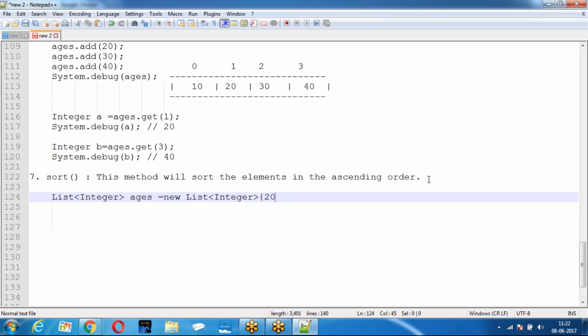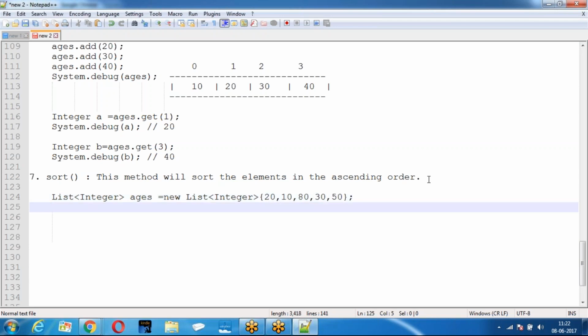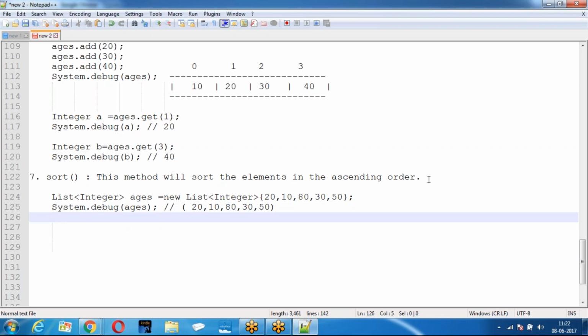I'm taking some values: 20, 10, 90. Now I'm giving it System.debug. And what are the values we are getting here? 20, 10. I'm giving it ages.sort.